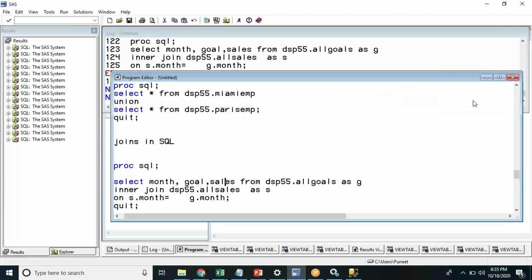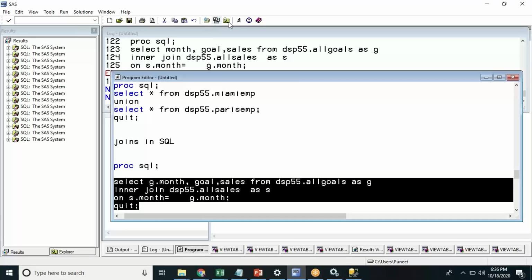See, the ambiguity is: I have written I want to see the month. So what I've mentioned over here is I want to see the columns month, goal, and sales. Now goal is fine, because SAS can understand that goal is coming in this table and sales is coming in this table. But month is a column that is coming in this table also and this table also. As a result, SAS is not able to understand from which table it should pick up the month and show you in the output. So you have to mention the name of the table. So I will say G dot, so pick up the month from the goals table and then show me the output.